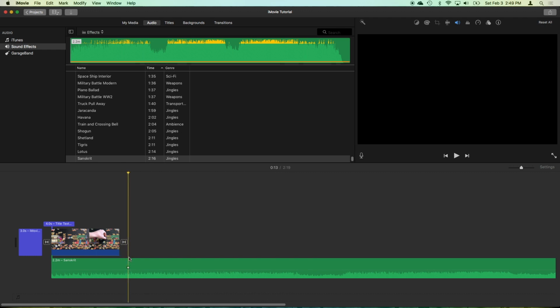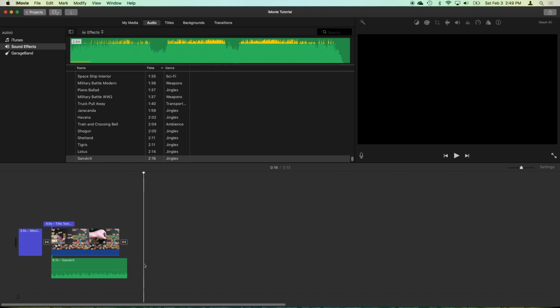In this case, I'll be doing that to the audio. But in order to make this shortcut apply to the audio, you have to click on the audio to get the yellow border. Then use Command B and delete the remainder.